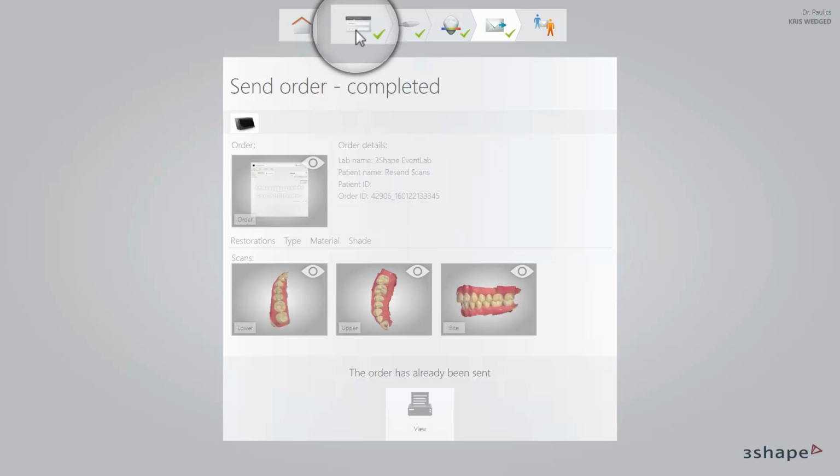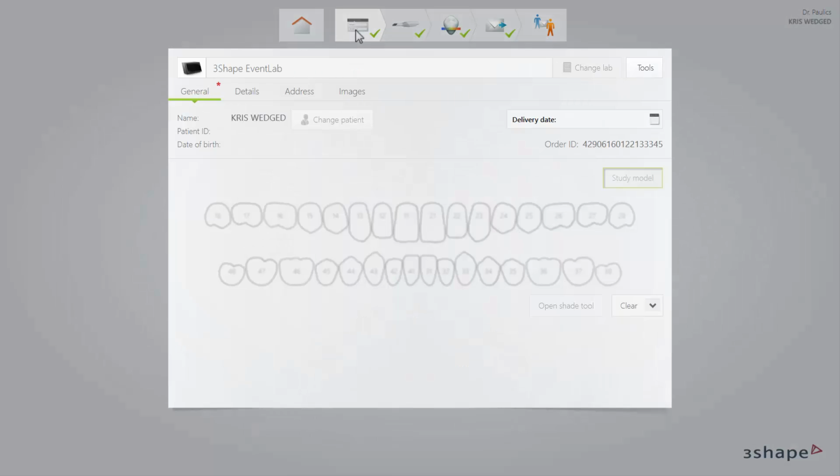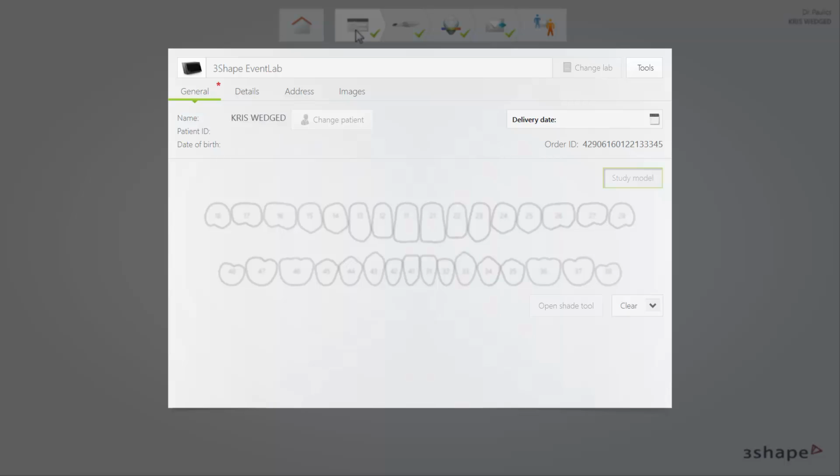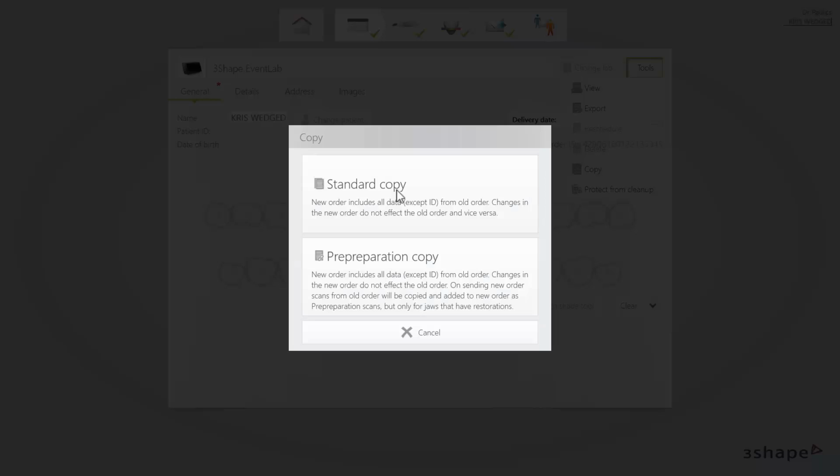Now go to the Order Form window. You may notice that everything in this window is grayed out and cannot be modified. It is a safety measure implemented against accidentally modifying the order. To resend this order, first you need to copy it. To do that, once in the Order Form window, click on the Tools button and then click Copy.